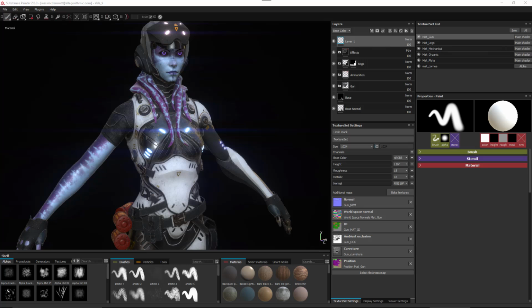So this has just been a quick walkthrough of the more visible updates to Substance Painter 2. We also have greatly updated the shelf with new content. We've added 400 plus alphas and brushes, new materials, smart materials, and materials based on scanned data.